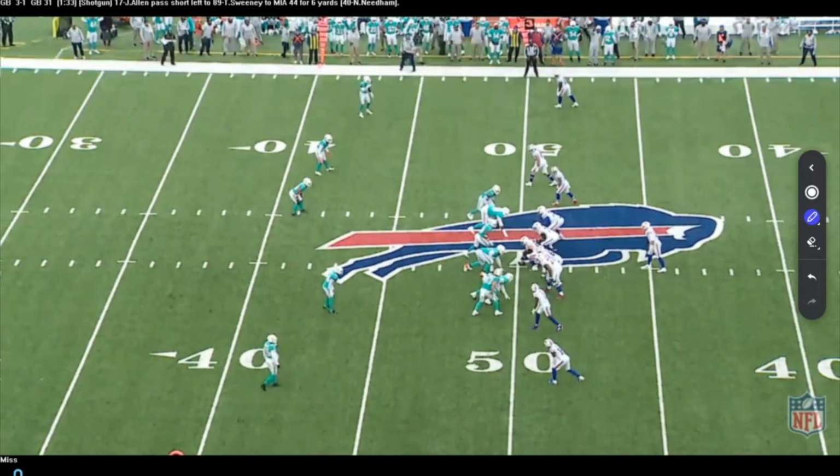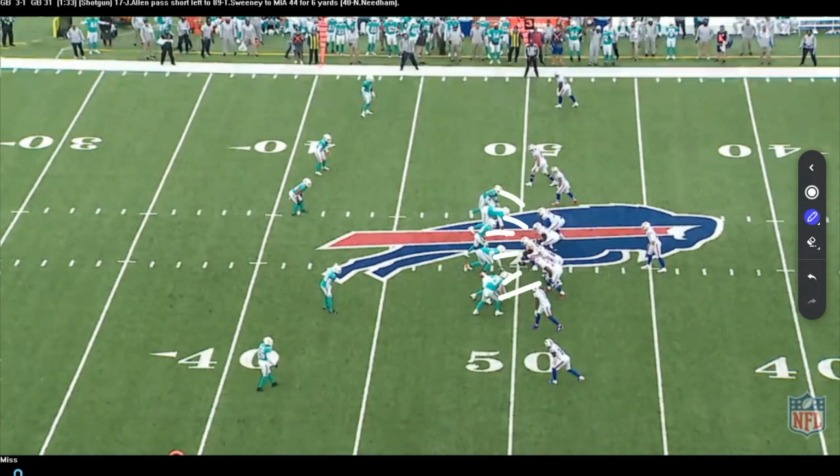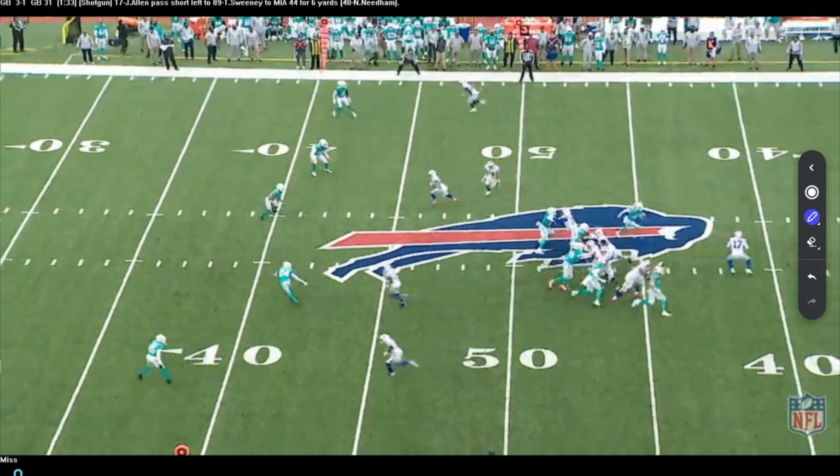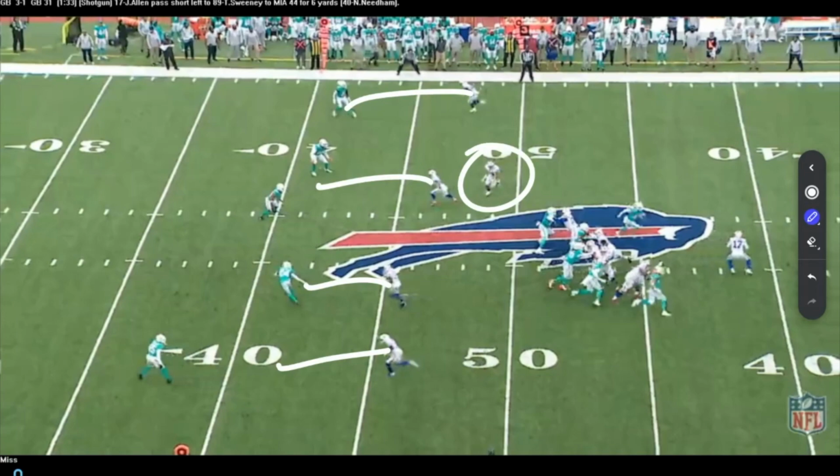Miami, love to run this blitz. 0, 1, 2, 3, 4, 5, 6. You got 6, only 5 blockers. So you got to have a plan. Got to know what you're doing when you get this. Okay, there it is right there. Where's your quick throw? Down the field, down the field, down the field. This is my one quick throw right here.